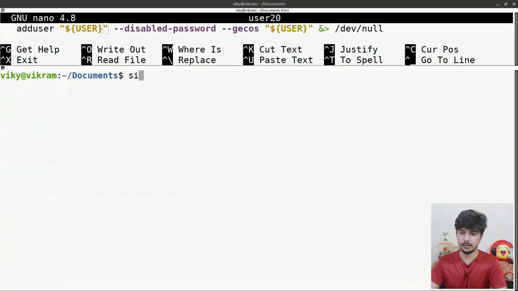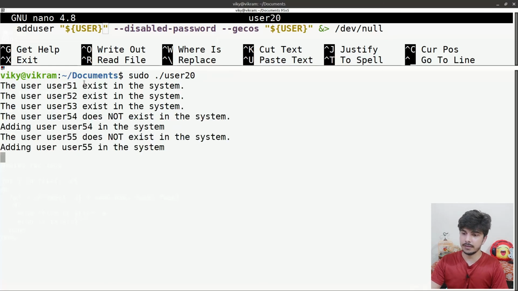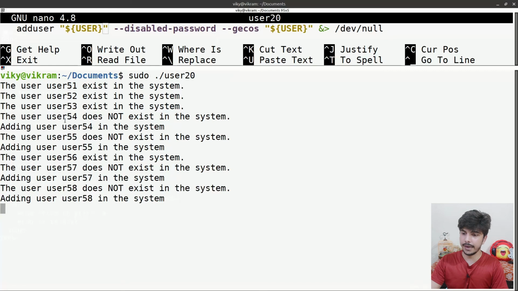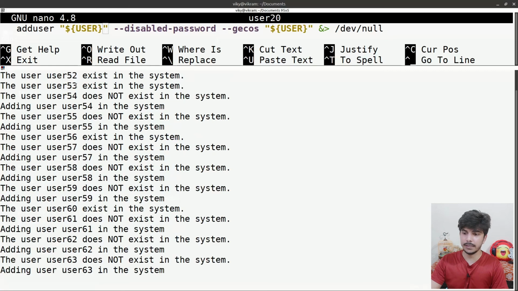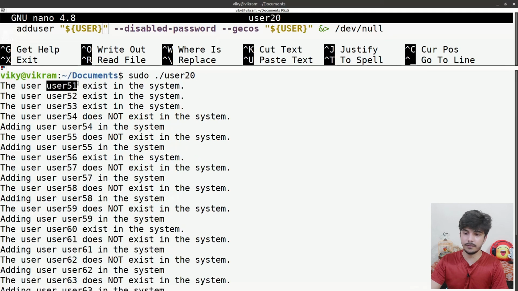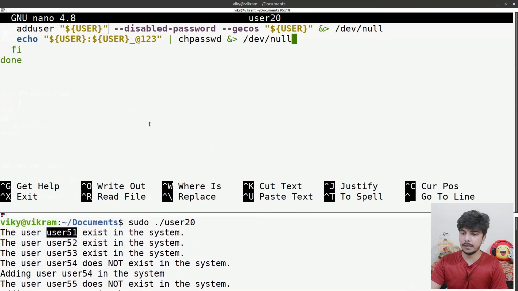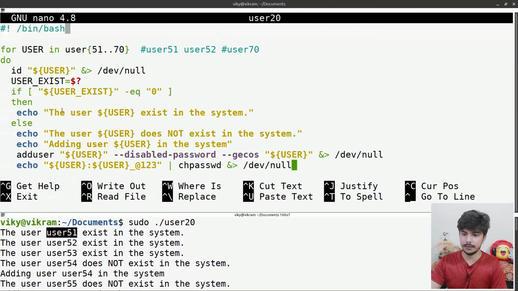Why am I running with the sudo privileges? Because currently I am using the adduser command and chpasswd command that require the sudo privileges. So if I press enter, then you will see it is adding the user, and for the user that already exists, it is giving me output as user 51 exists in the system. Whatever we had defined in our script, it is giving us the output accordingly.